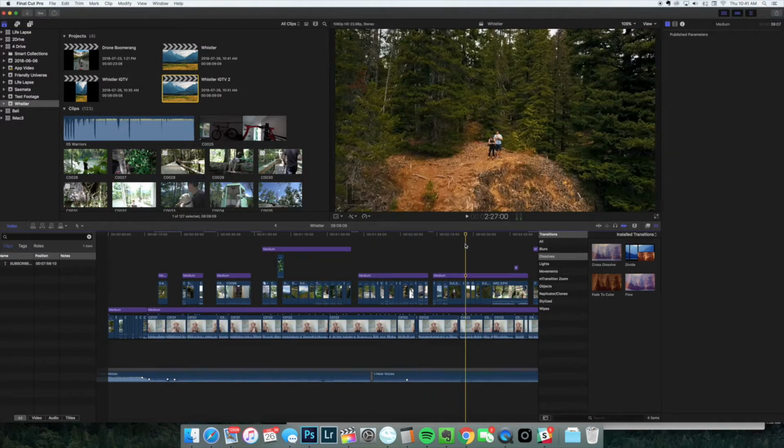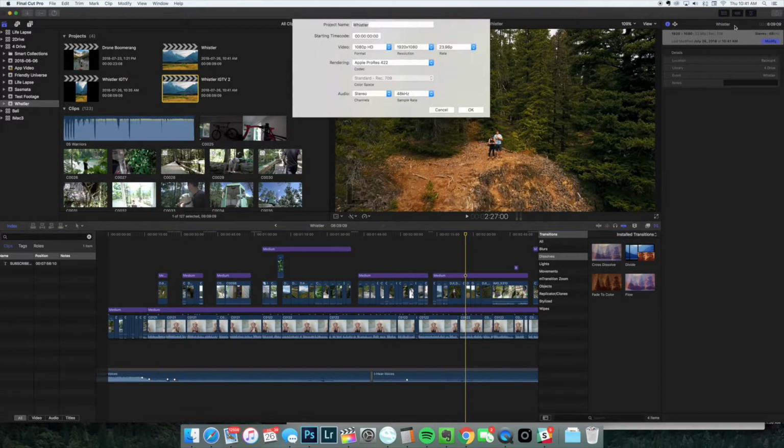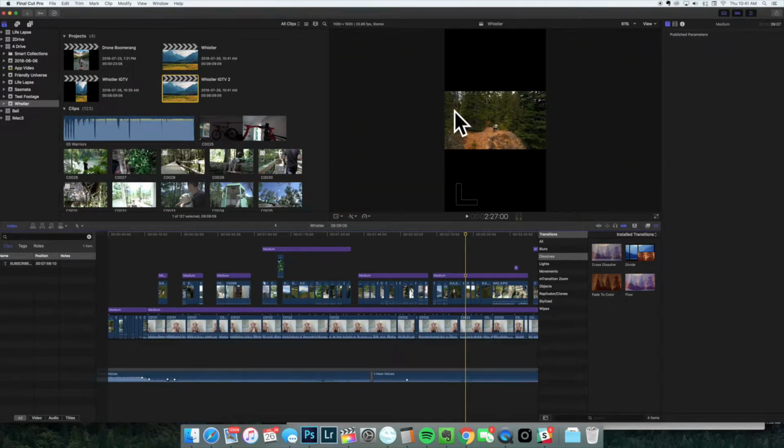It's horizontal. Again, push Command J and click Modify. And then from here, click on 1080p and then hit Custom, and then you just do 1080 by 1920. So what this does is it is now vertical. And now you can see all the clips there like that.